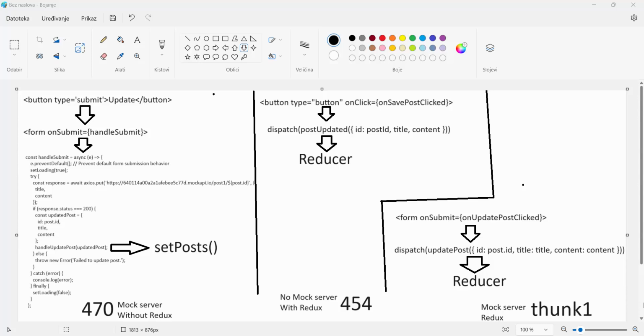Update in three applications. Application 470 uses a mock server, with data on a remote mock server, without Redux. Without Redux, it means we need an asynchronous process. JavaScript has an asynchronous process, but we don't have Redux.